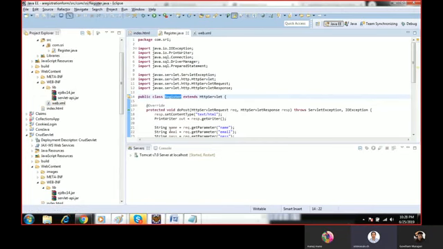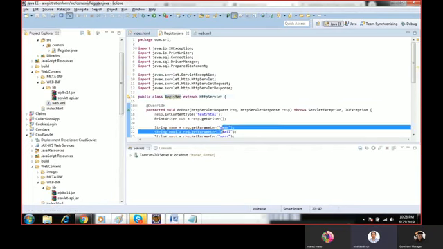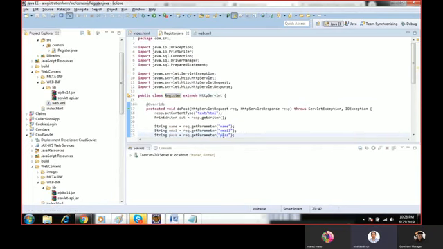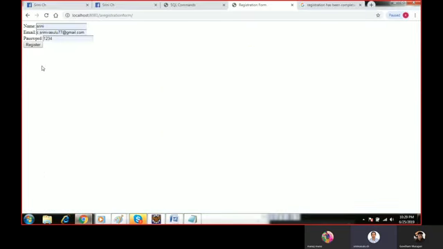In this class, what are we doing? We are getting the request parameters: name, email, and password. From where are we getting these values? These values we are getting from this index.html page, whatever we are sending from the UI, from the client. So name is Srini, email is srinivas770@gmail.com, and password is 1234.